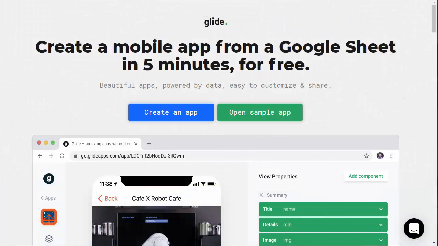Once every couple of years, I come upon an app or tech that just blows my mind with its possibilities and ease of use. Glide is one of those apps. It's really incredible in how easy it is to use and what it can accomplish.